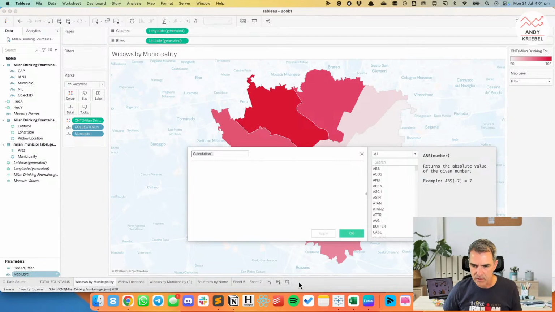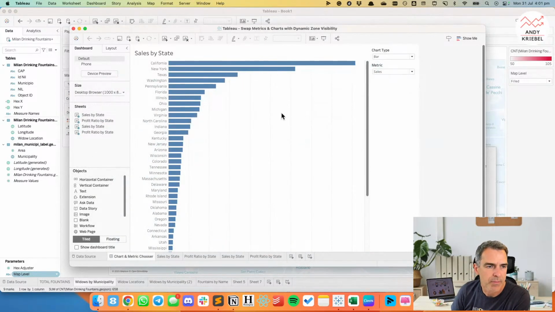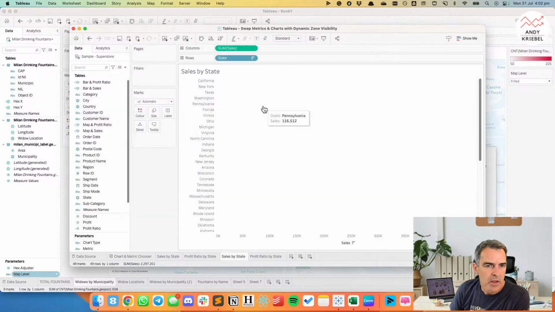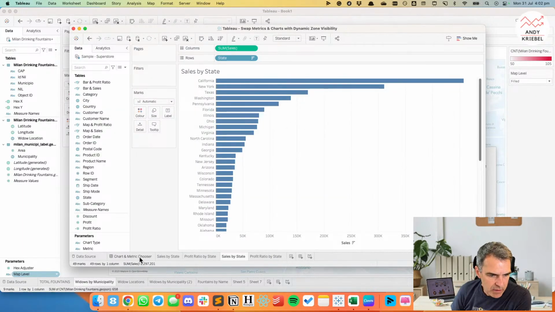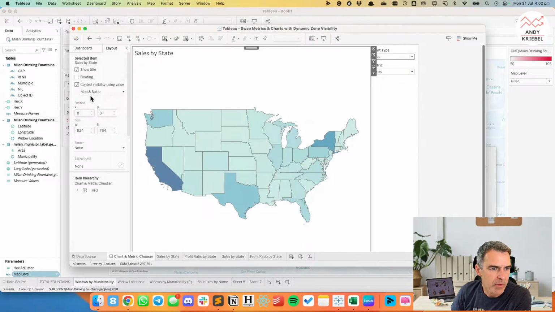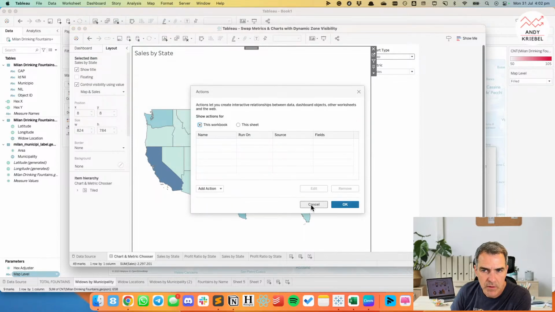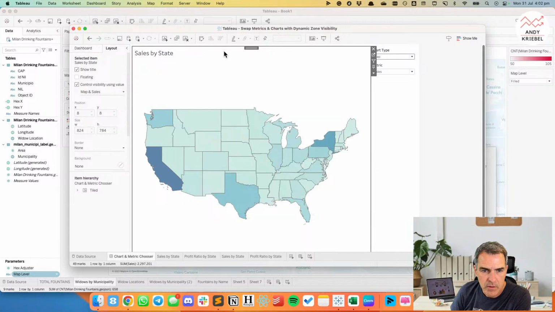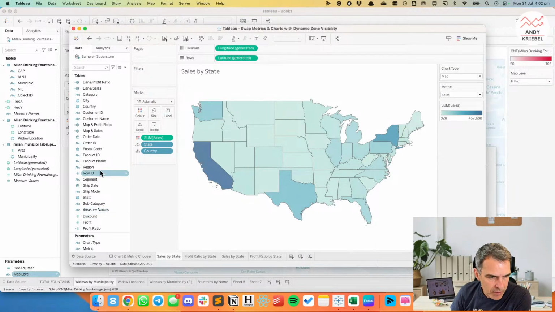So let's go back here. Okay, I'm just going to look and see how I did this. So let's see, layout, control, bars and sales. And then this one is controlled by map and sales. Okay, and then dashboard actions. Okay, map and sales.